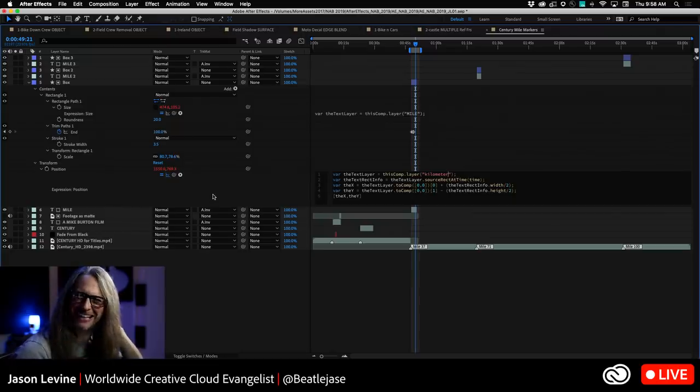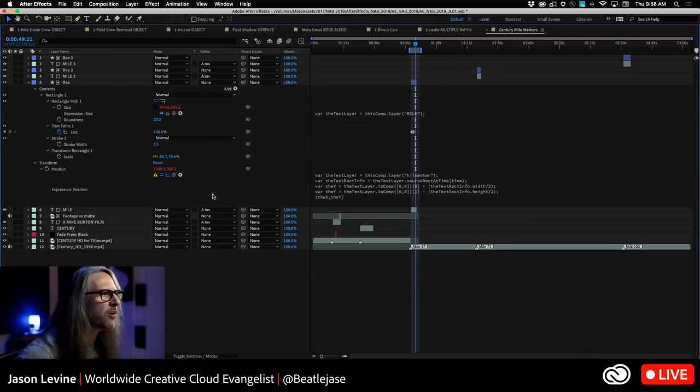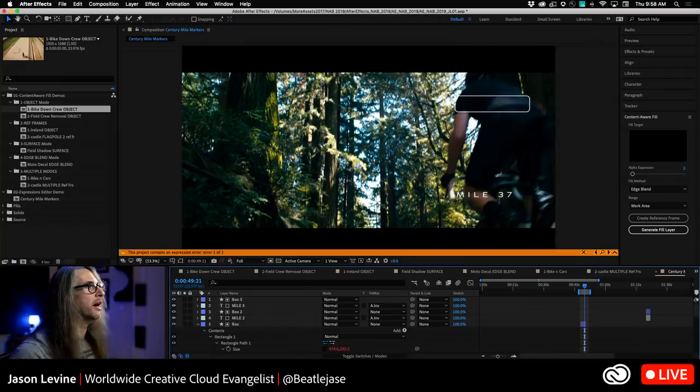Kilometer. I don't know why that came out kilometer. I was going to say kilo, and then anyway, okay. Click away from that. And when we look back into our composition panel, you can see that it tells us that there's an error. Yes, of course.